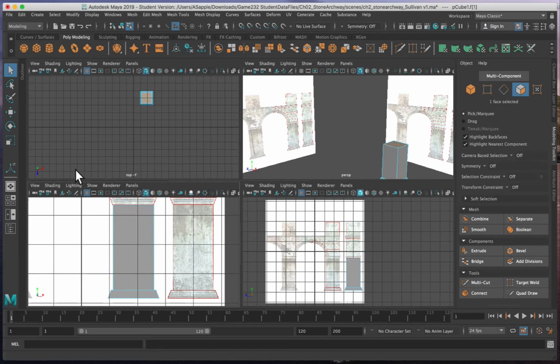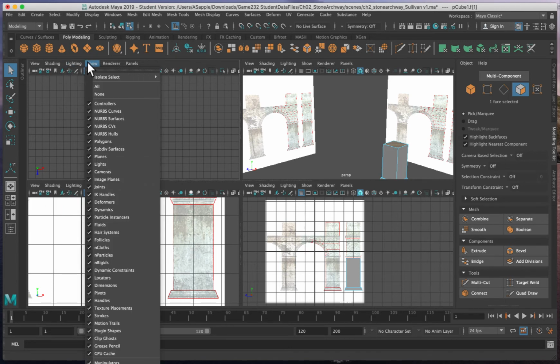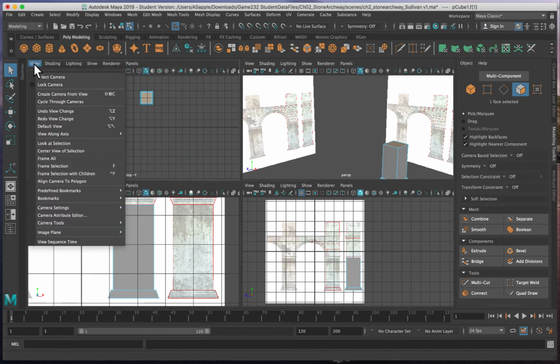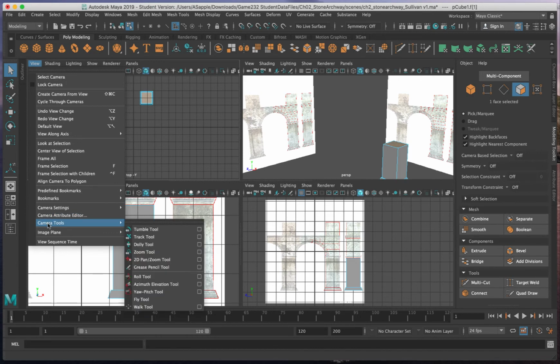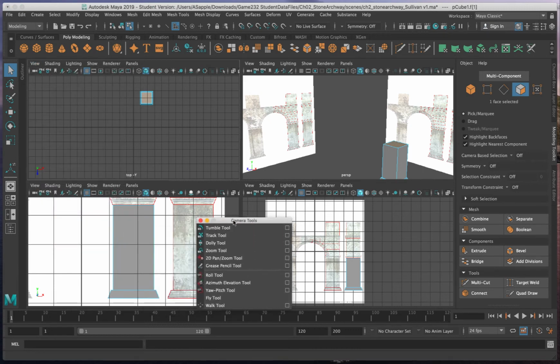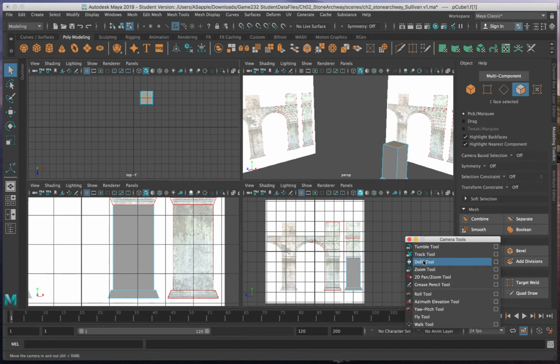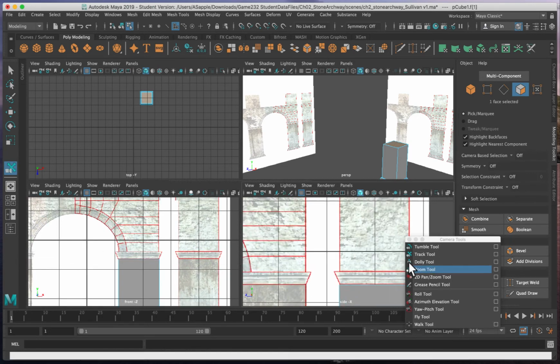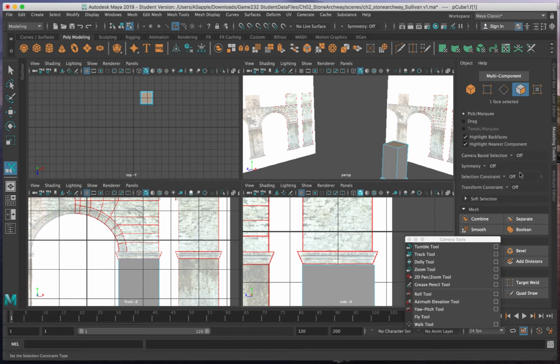And actually, if you just give me a second here, I can open up my tools, go to view, go to camera tools, and click on this stippled little bar at the top, and this will detach my camera tools, which will make it a lot easier for me to use the tracking tool since I don't have a middle mouse button. So I can use the tracking tool and I can move things down and over.